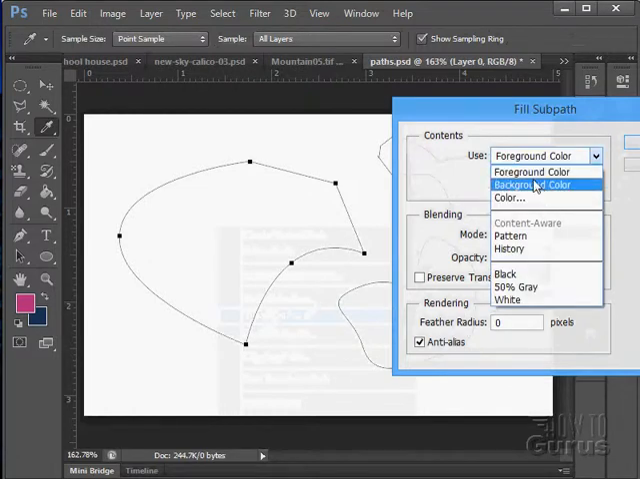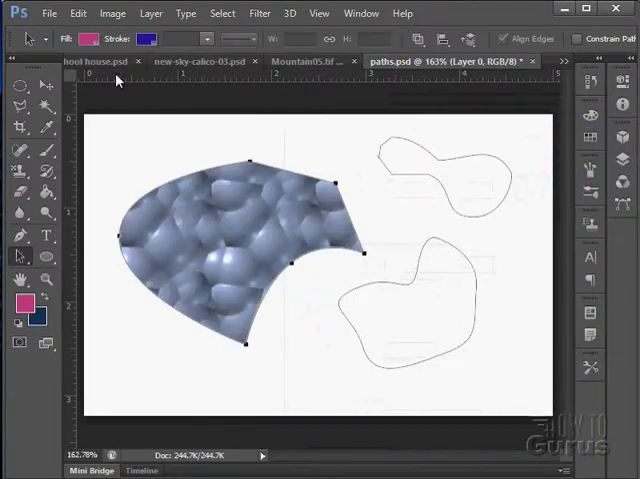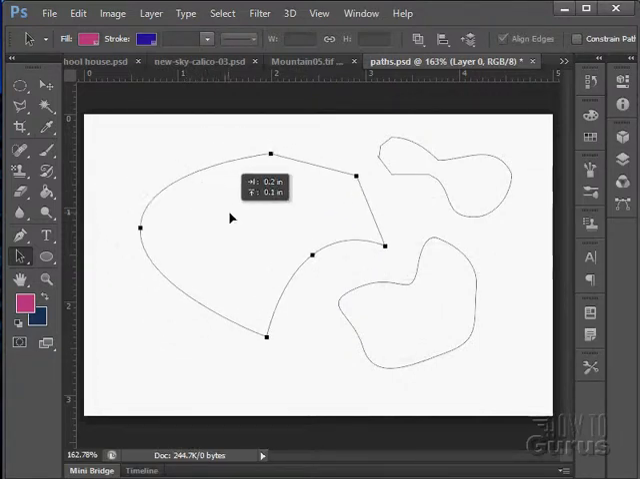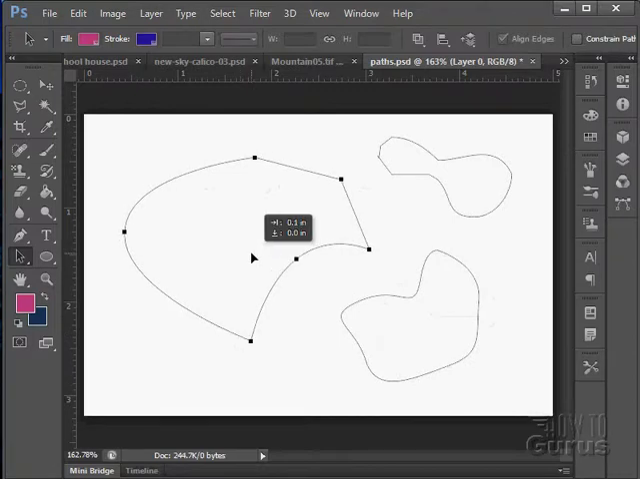foreground color, background color, or a different color or a pattern, for instance. There we go. Fill with a pattern. So you can do those kinds of things with it. You can move your path around. There we go. Just by moving it, grabbing it, moving it around.